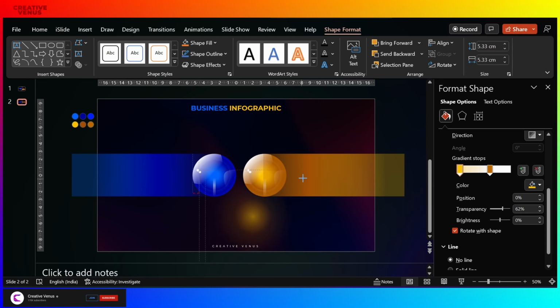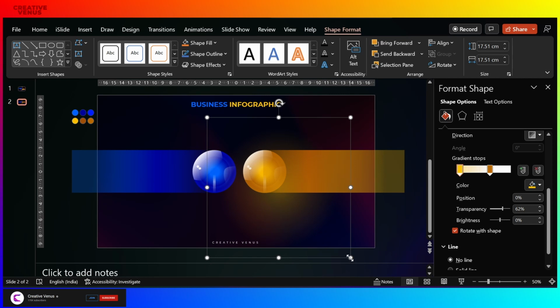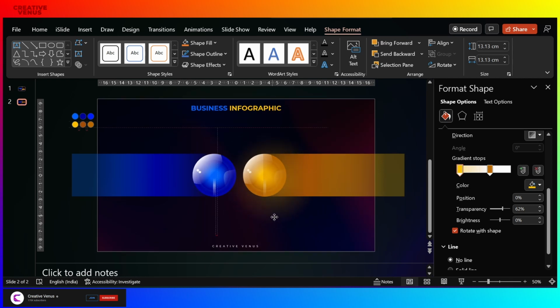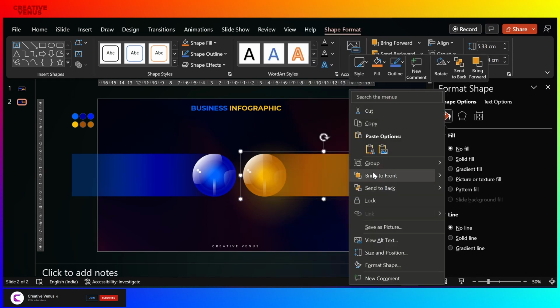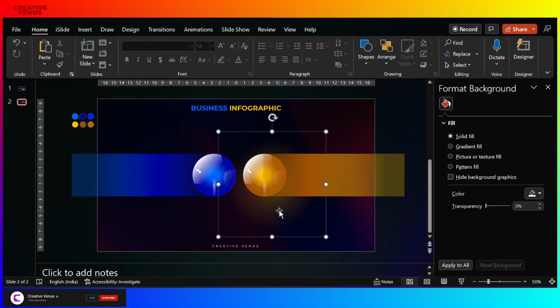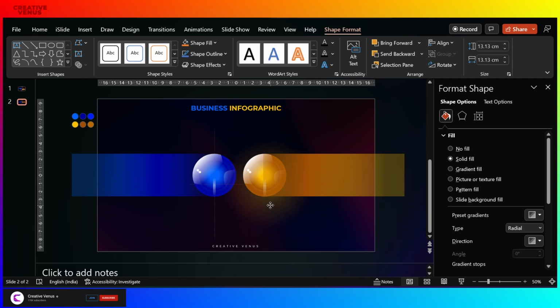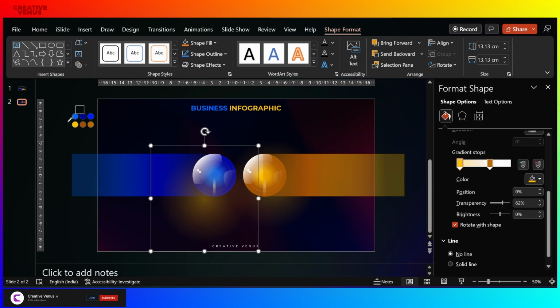This will create a very beautiful glow effect, and reduce its size currently. And bring this sphere and this shape to the front. Now this has gone to the back. And similarly create a copy of it, and here in place of yellow we will fill this blue color.